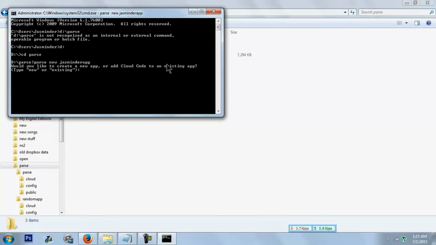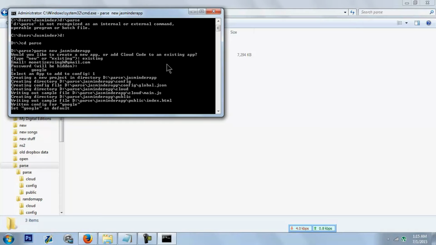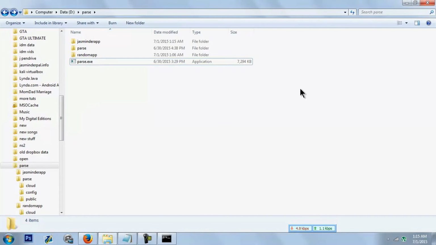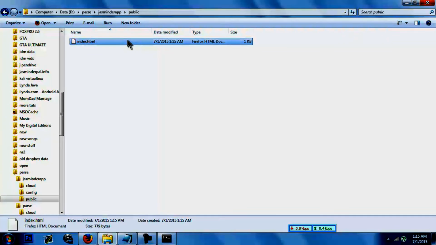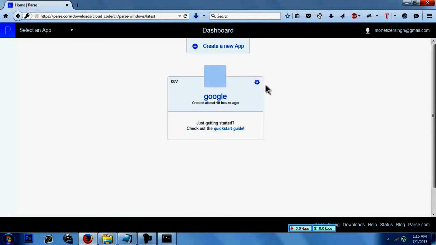Okay, it will ask if you need to use an existing app on the account. Yeah, I would like to use my Google One app that exists. I will enter the email address .com. Okay, password here. Okay, it will list the applications that are available on the account. Okay, one. Yeah. Okay, a new folder is created, and in this public folder we have the HTML that will go live. Okay, after that just go to settings.